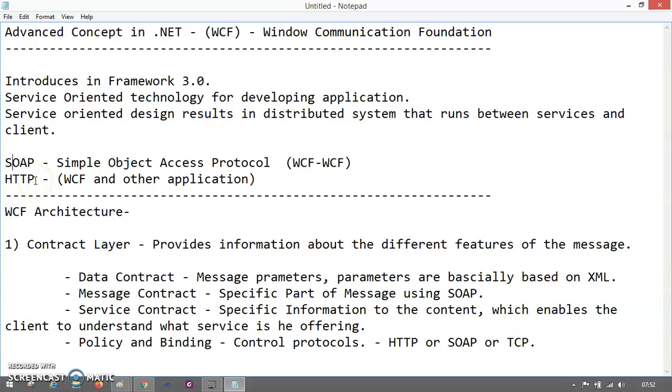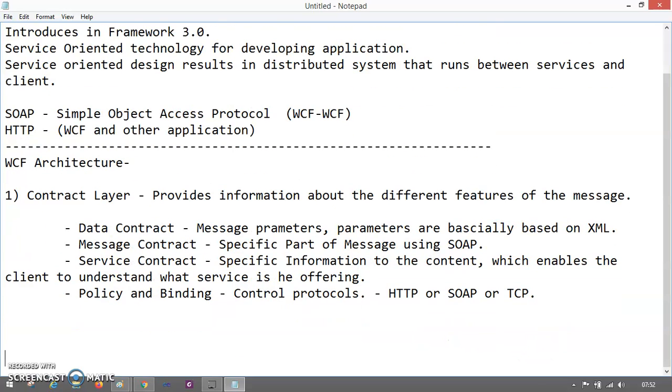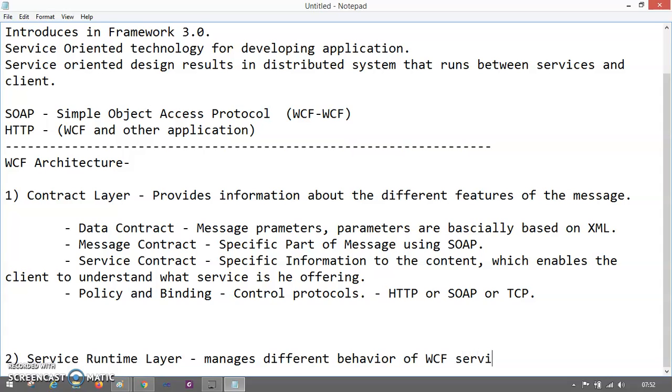Okay. Apart from that, we deal with the contract layer. Then we have something called the service runtime layer. The service runtime layer basically manages different behavior, the behavior of the WCF service.